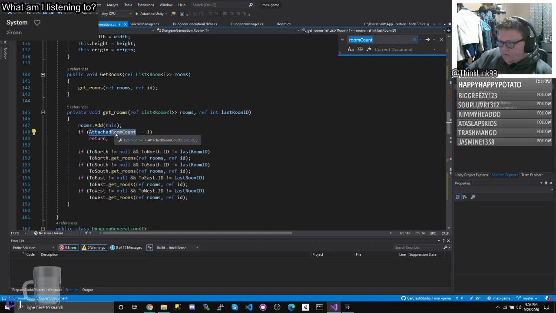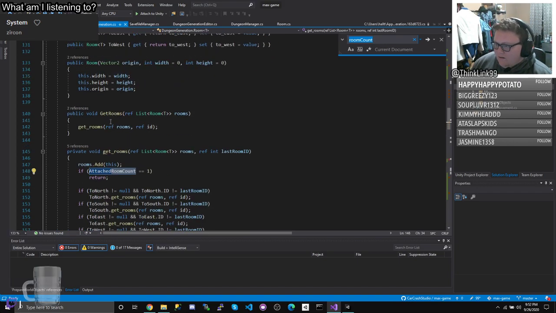Let's get rooms. So if attached room count equals 1, return. Why am I returning if attached room count equals 1? Rooms.add this. Okay, so I'm trying to... Here's the part of the process where I didn't comment anything I did, and I am now trying to remember exactly what I did. Some of it makes sense and some of it doesn't.